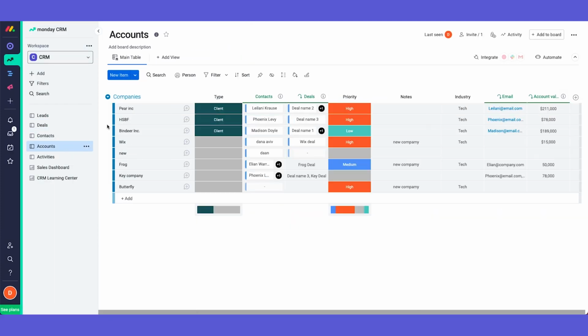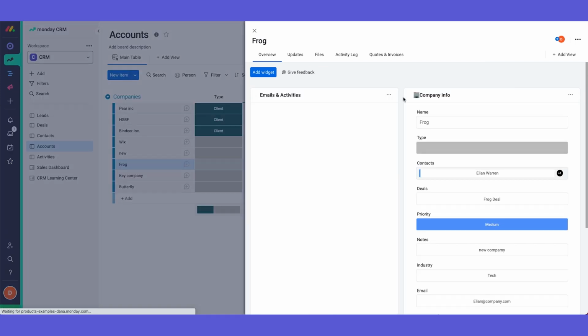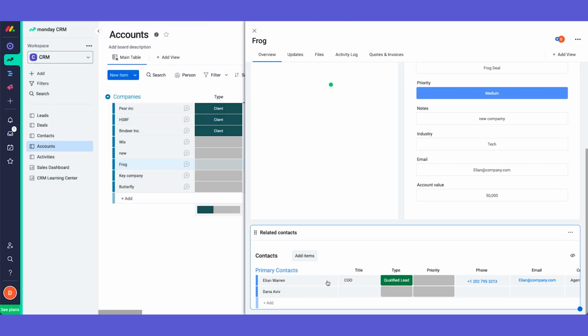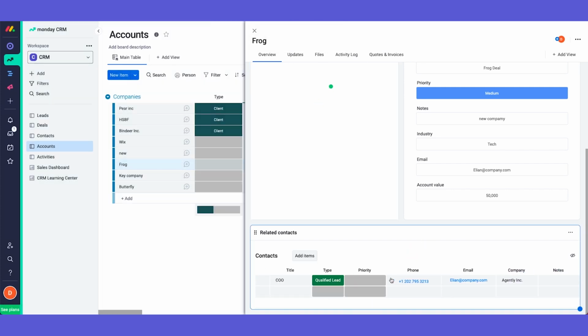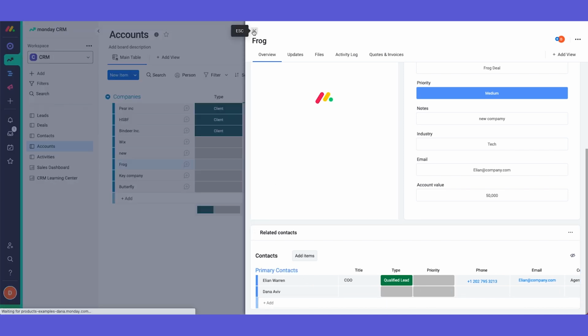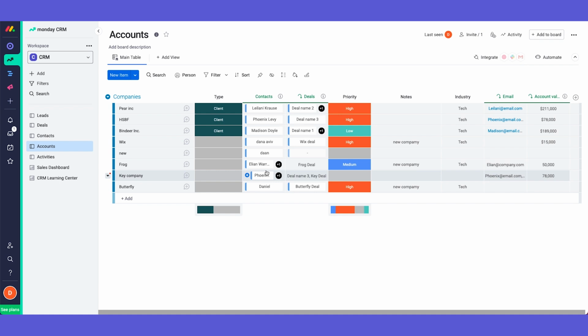So if we go to, for example, the account Frog, remember that Frog is connected to two contacts, to Eliane and Dana. So if we click on it and we scroll to the bottom, we will actually have a visualization of all the related accounts, and we can see all of the information straight from here. So this is a very convenient way to see all of the connected contacts that are relevant to this account.